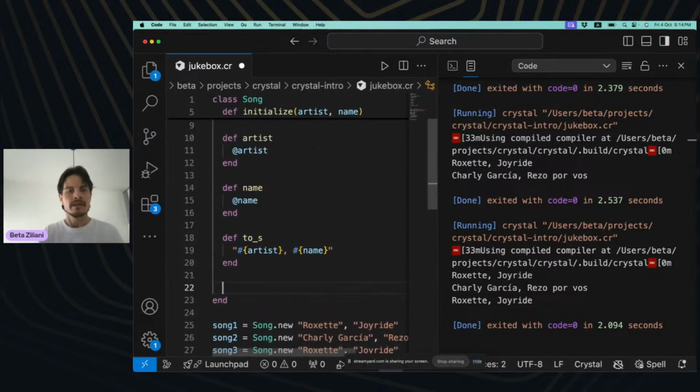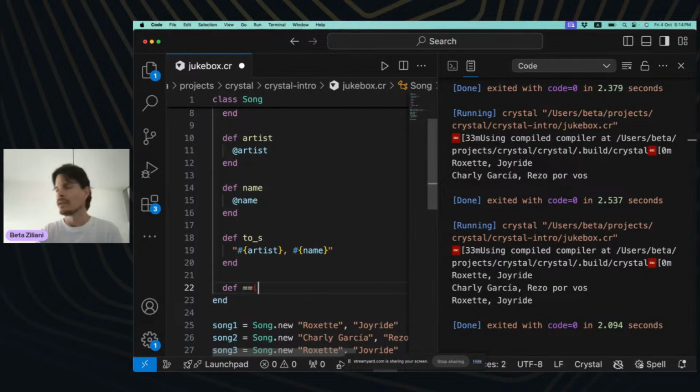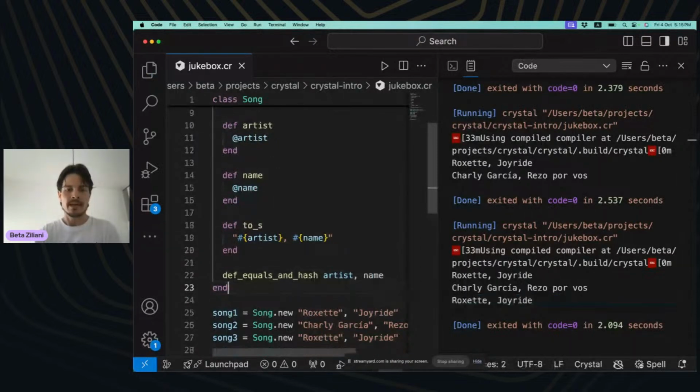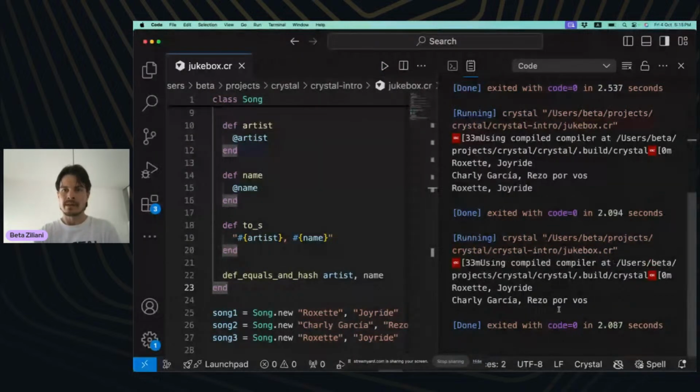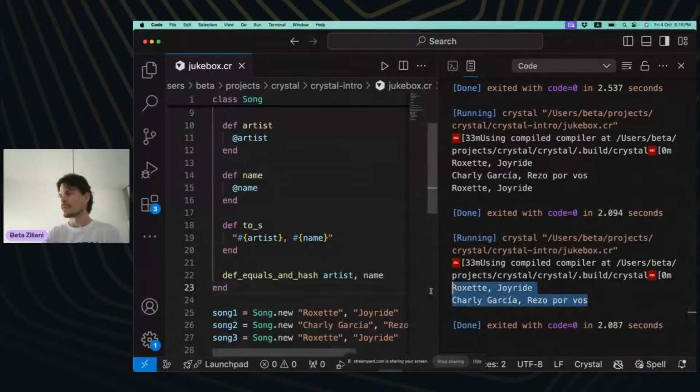I can go here and define the equals operator and so on. But instead of doing that, I'm going to call a nice macro. I will explain what a macro is in a minute. Def equals and hash, and I say artist and name. And now, if I didn't make any mistake, it prints just two. There it goes.